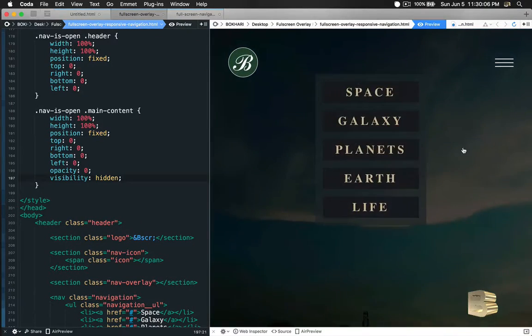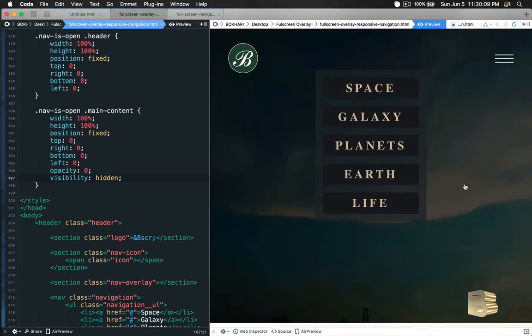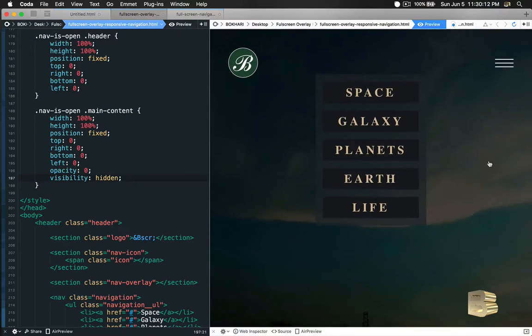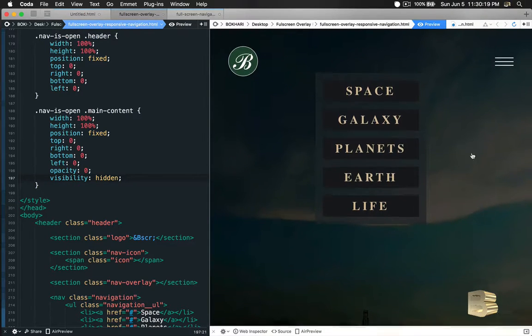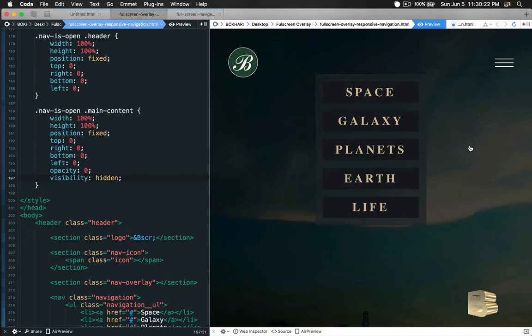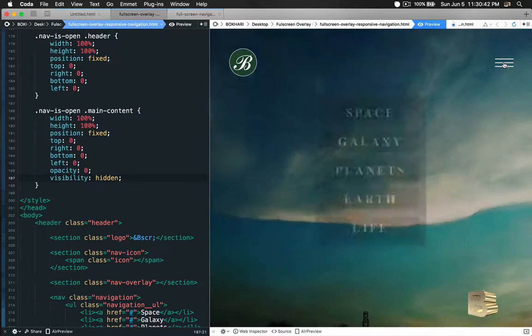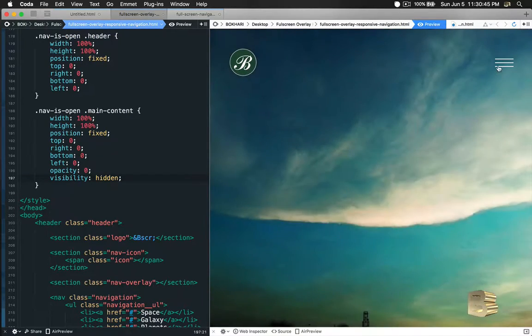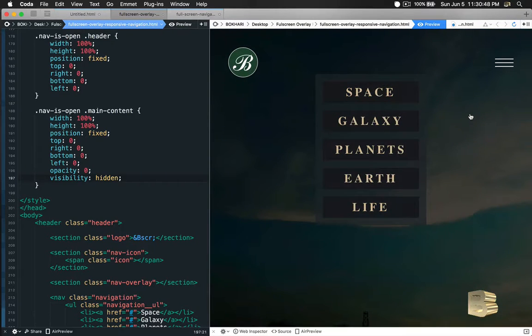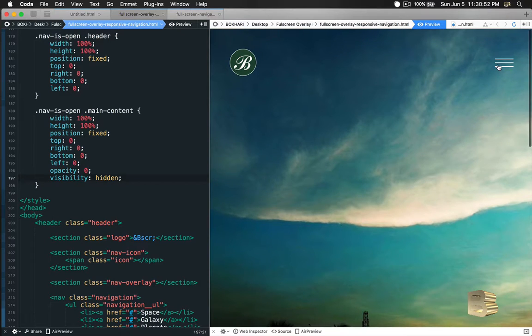Let's check it. Now not only can we not scroll, but we are also able to overcome the scroll bar in here. We have fixed the issue. So we have fixed both of the problems: first we fixed the scrolling problem, and then we fixed the hidden scrolling issue. So there we go. Now it is a complete and beautifully crafted full screen overlay responsive navigation.